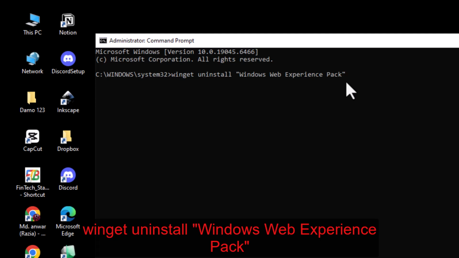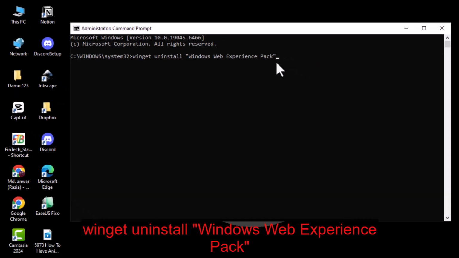Step 6. Press Enter and wait for the process to complete. Windows will execute the command and uninstall the widgets automatically, which may take a few moments depending on your system.